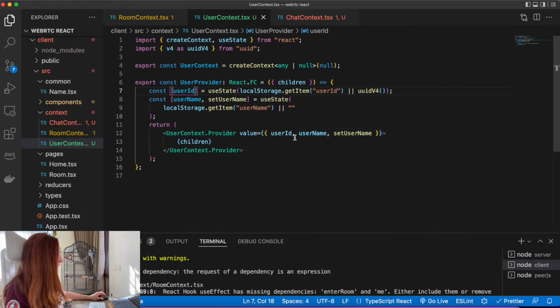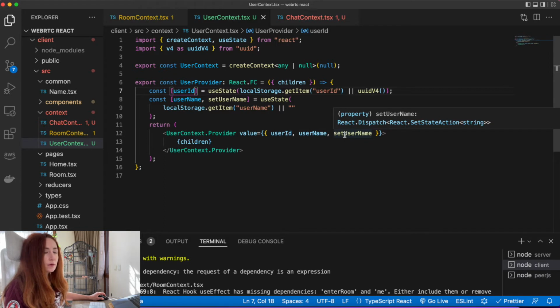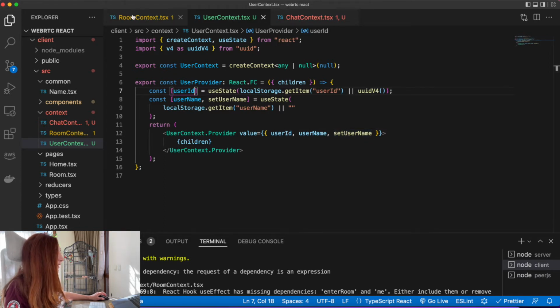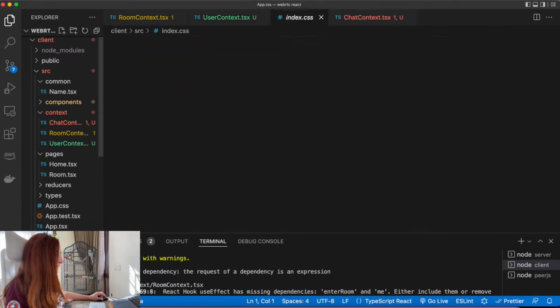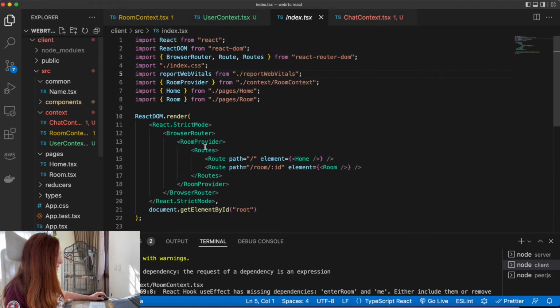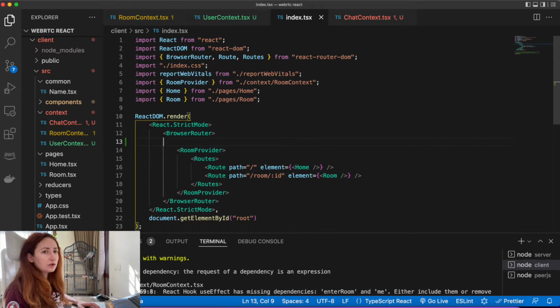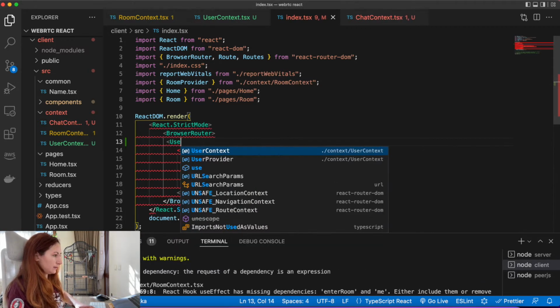So how do we get an access to these values? We should wrap our application in the user provider the same way as we did it here with room provider. So we're gonna wrap it here, and as you see, we already have room provider here, and we're gonna use our user ID in our room provider, and it means that a room provider should be inside of the user provider.